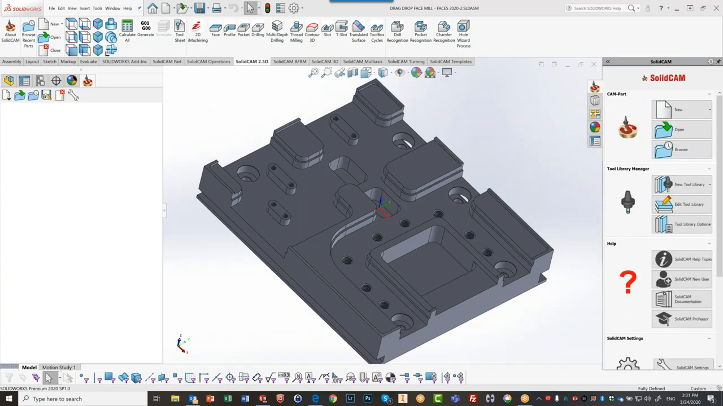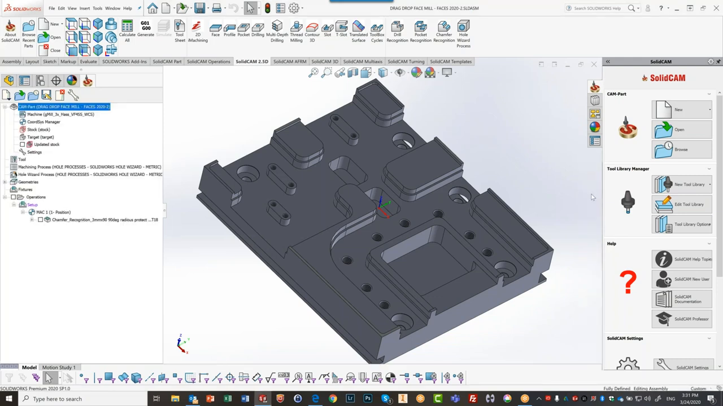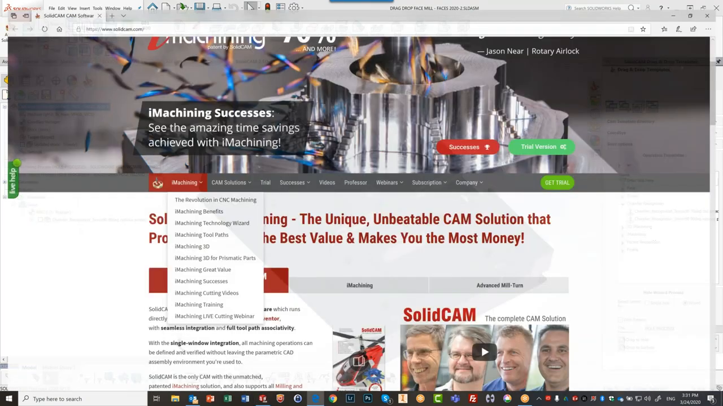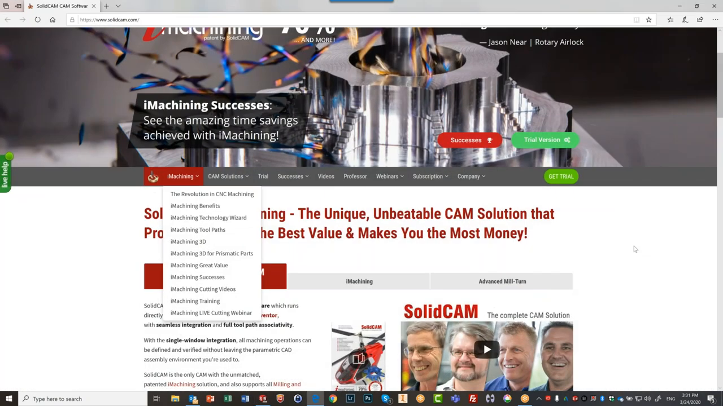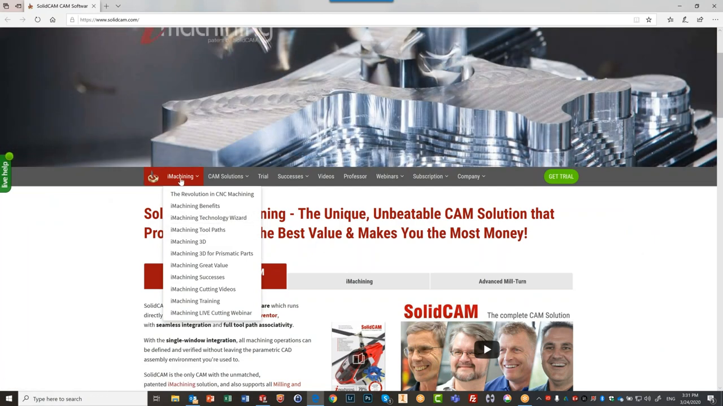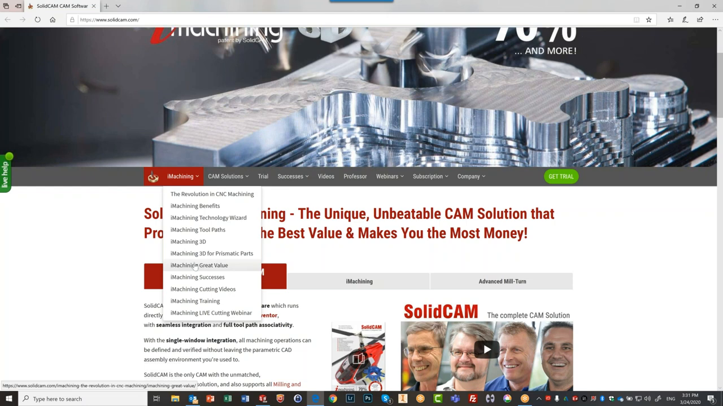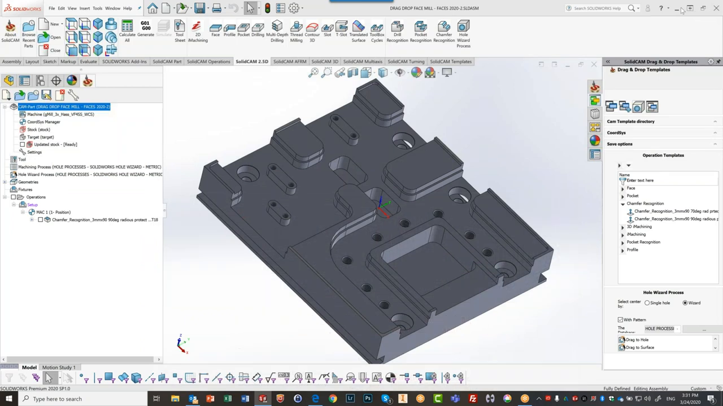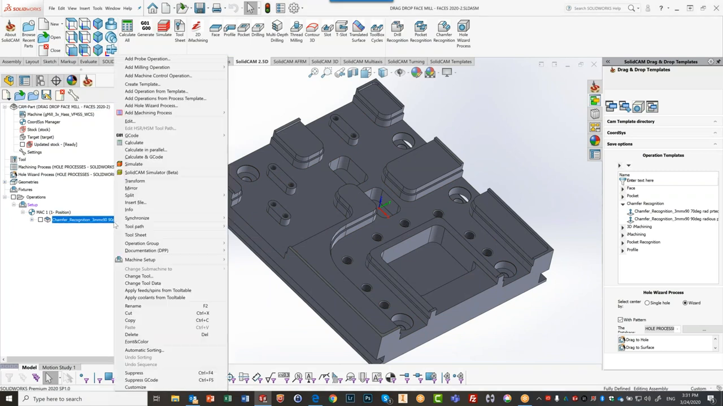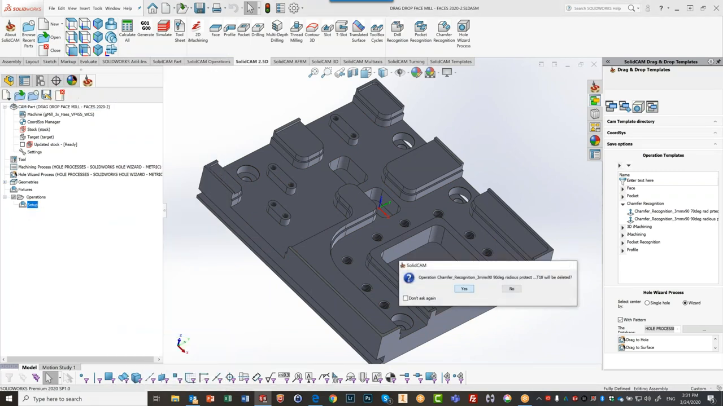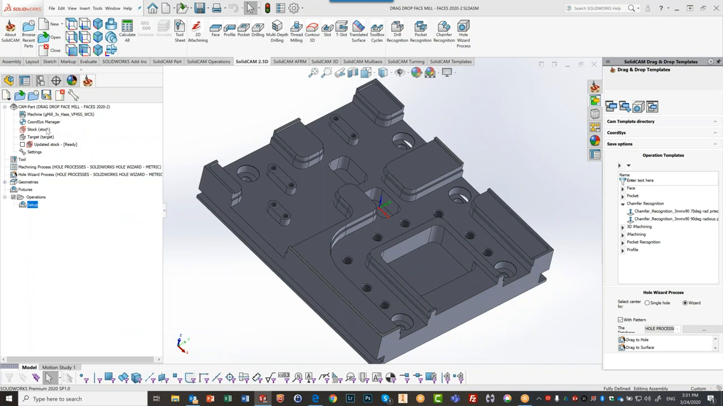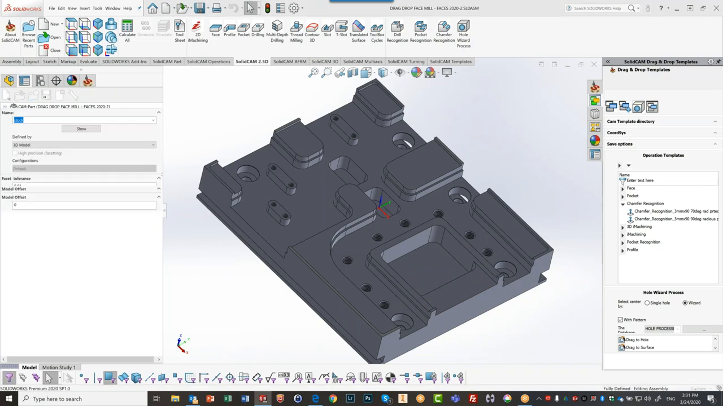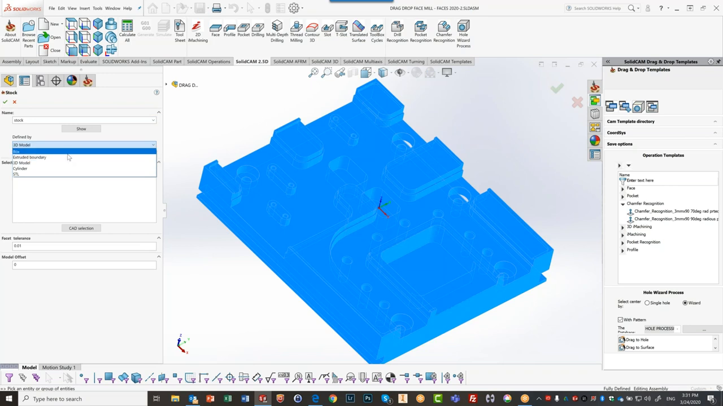And again, for everyone who came late, I'd like everyone, in their free time, to go onto our website and look at the tab for iMachining, and you can learn everything that you need to know about iMachining. Okay, I'm just going to explain it briefly as far as these signs behind it. I'm going to get rid of this operation over here as well. Delete, and I'm going to change my stock back to what it was originally. I'm going to create it as a box.